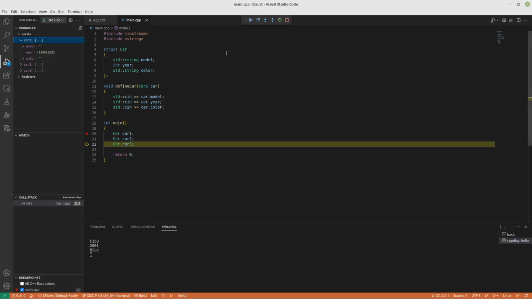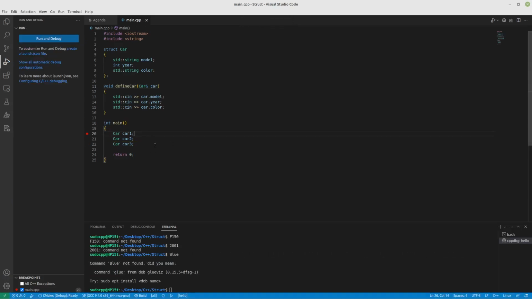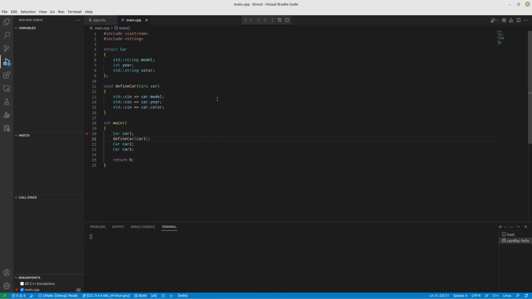Did you see what I did? I never actually called this function. Funny. Okay, let's do this again. Define car1. It was acting a little strange. I knew exactly what I was doing. Promise. Let's do this again.